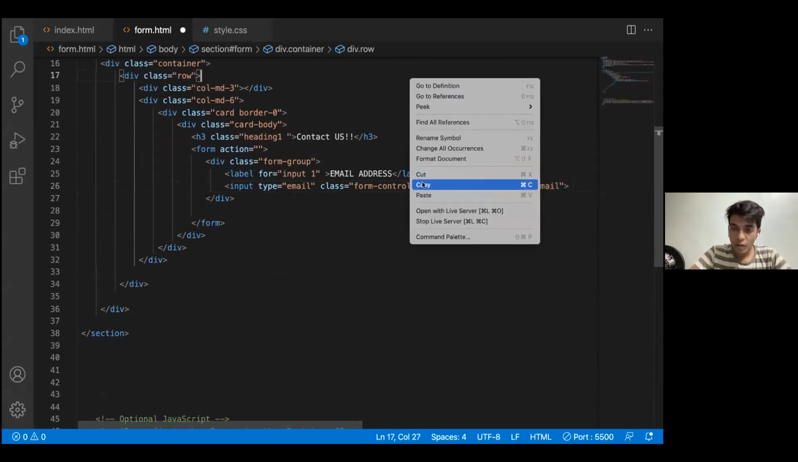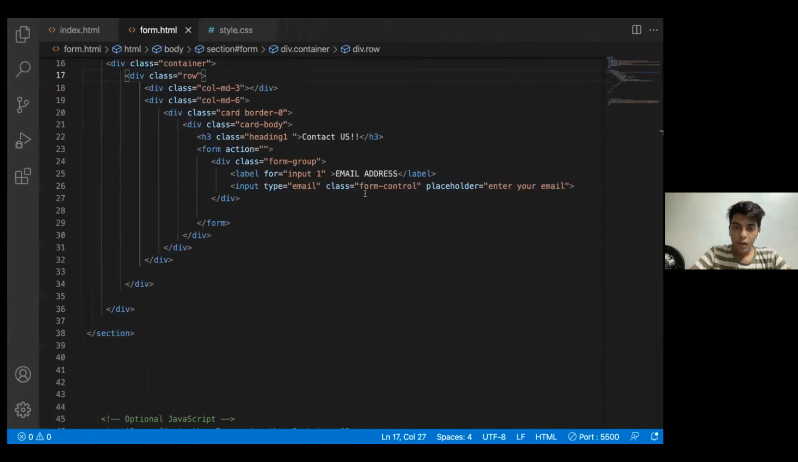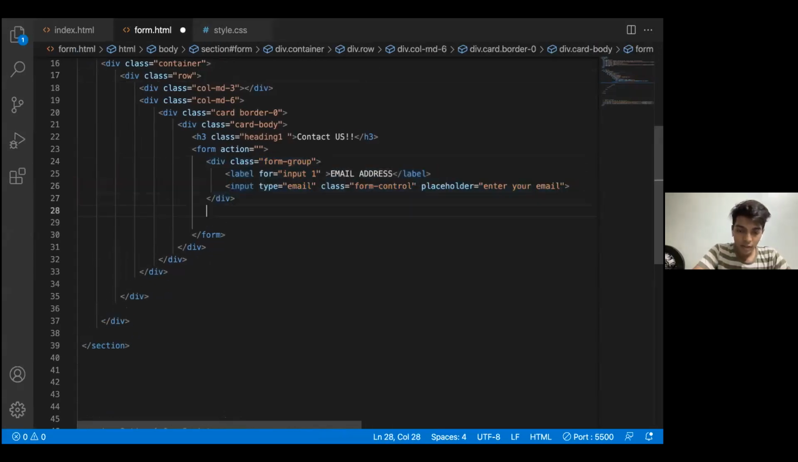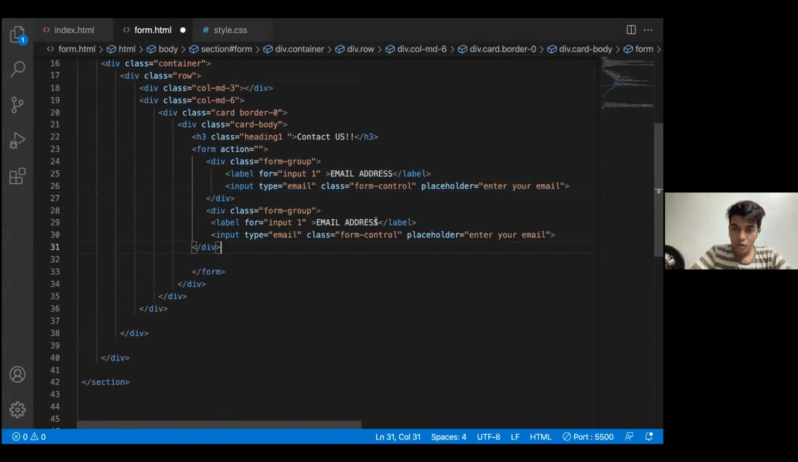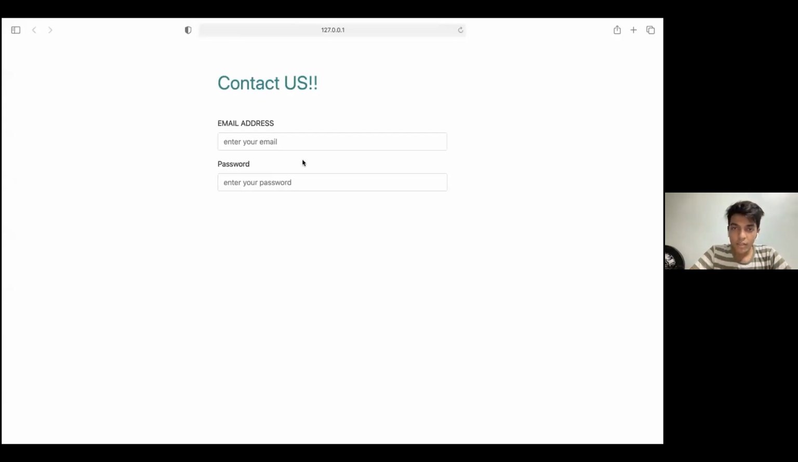Now we'll see what it looks like, and this is what it looks like: the email address and enter your email. Now we'll copy and paste this and make the same thing for password as well. Some things here are in uppercase, some are in lowercase, just ignore it. We'll get it sorted out later. So here I get a part for enter your password.